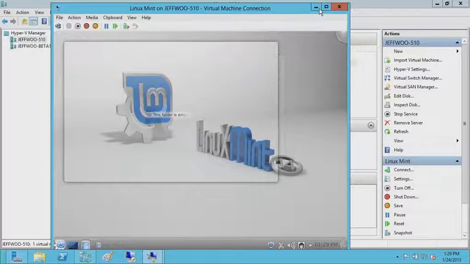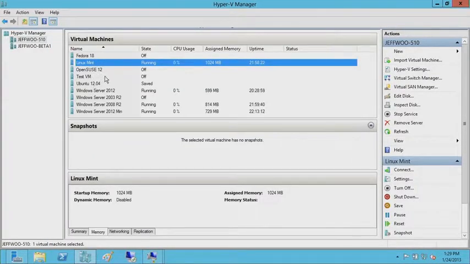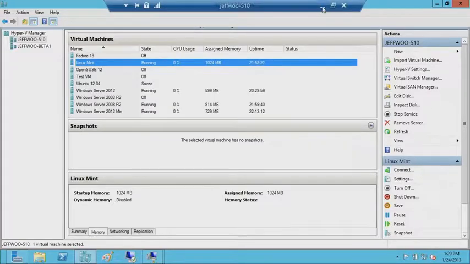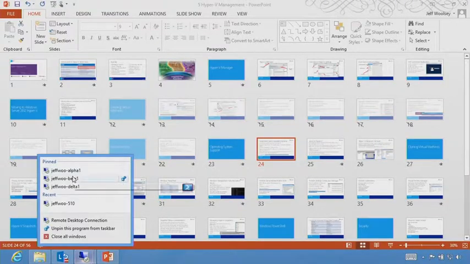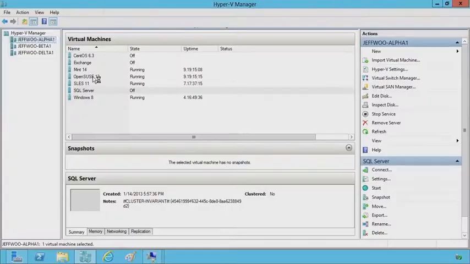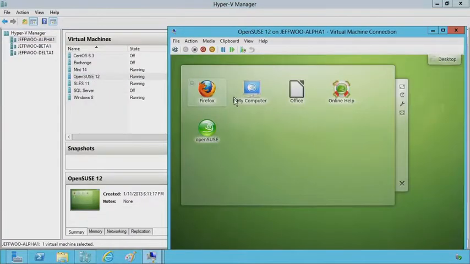Here's Linux Mint. Here's Red Hat. Here's SUSE. Here's OpenSUSE. I'm going to switch on over to another one. So I just showed you Linux Mint, and here happens to be OpenSUSE 12.